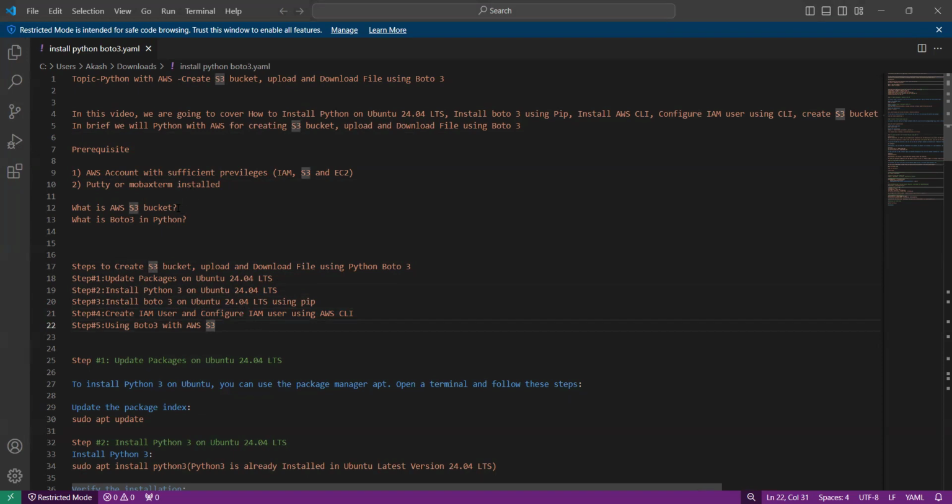So let's start. Let's understand first what is an AWS S3 bucket. An AWS S3 bucket is a cloud storage container provided by AWS, Amazon Web Services, to store and retrieve data objects such as files, images, videos, and databases. An S3 bucket acts as a folder or directory in the cloud where you can store your data securely.